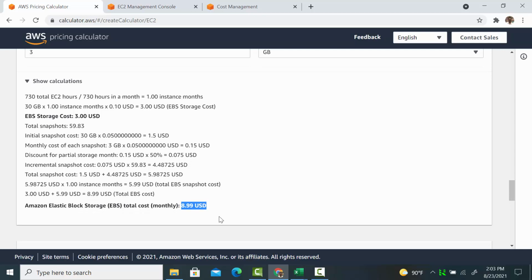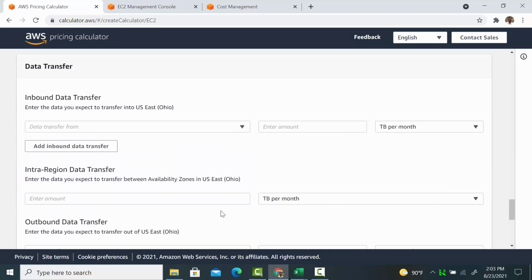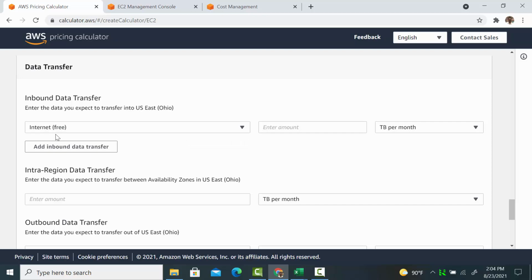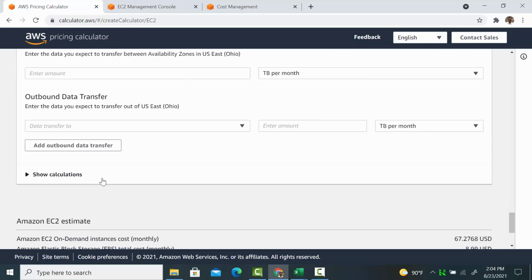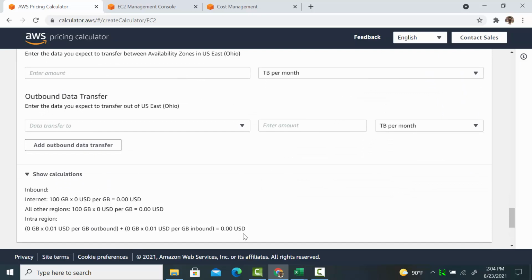Let's now look at the data transfer pricing. Inbound data transfer from the internet is free. An example of this scenario is an internet request going to your web server. Let's plug in 100 GB of inbound traffic per month. Similarly, inbound transfer from another region is also free. So, in these cases, the cost is 0.